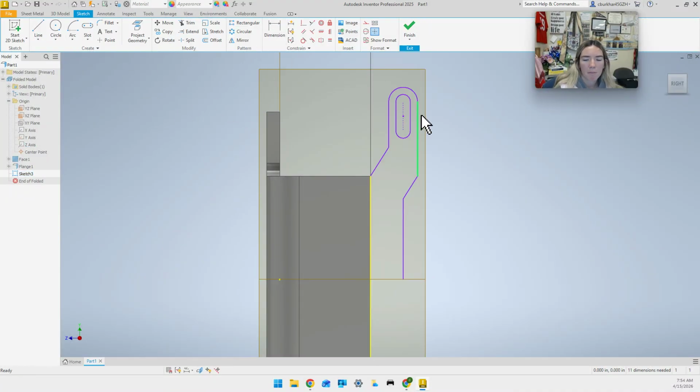Let me start by selecting this shape. So you'll select all these lines. We'll click mirror. Make sure all of your lines are blue. I'll actually even make this line blue and this point blue. And then I'm going to click mirror, and I'm going to click on, oh, I forgot to click project geometry first. Project geometry of this bottom line first.